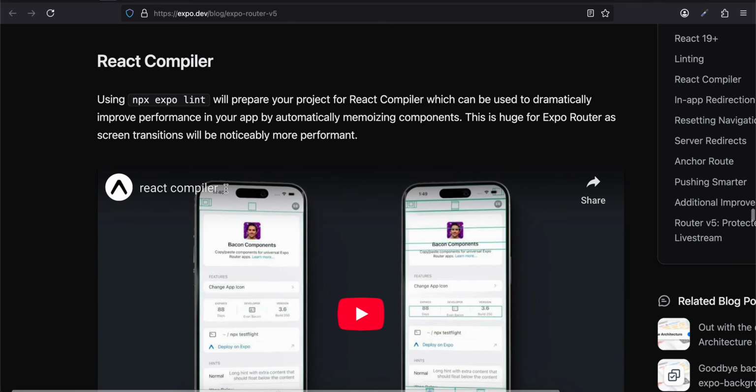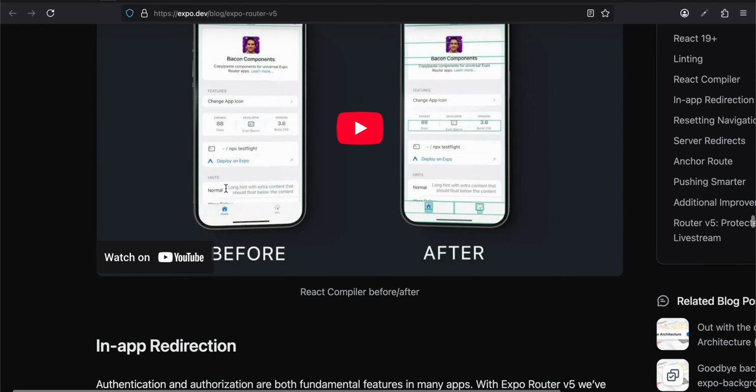React Compiler. Using npx expo lint will prepare your project for React Compiler, which can be used to dramatically improve performance in your app by automatically memoizing components. This is useful for Expo Router, as screen transitions will be noticeably more performant.